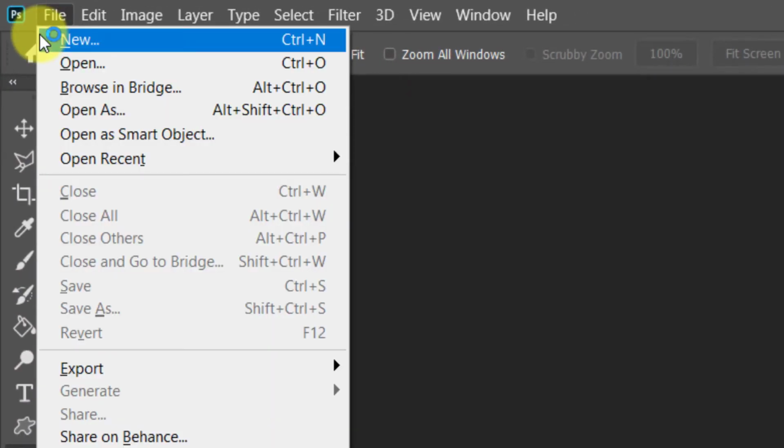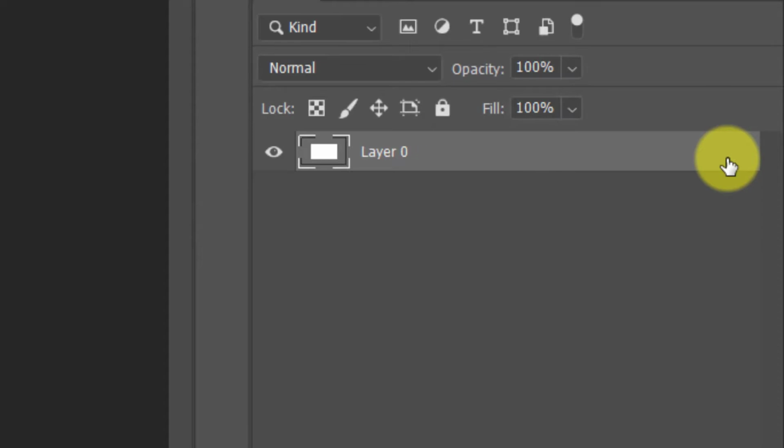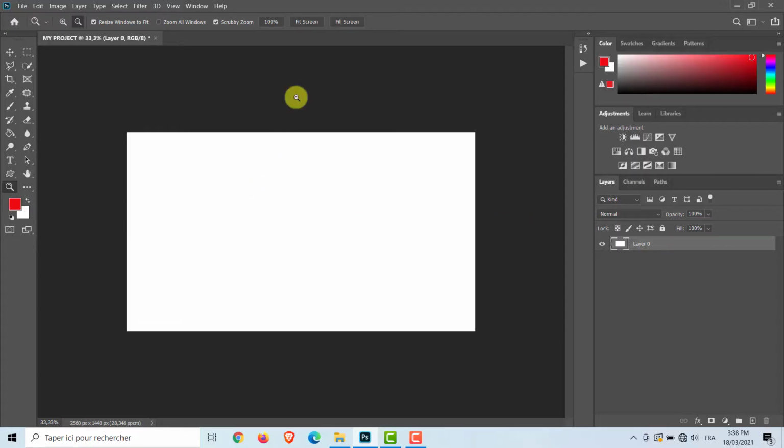The first step is to create a new document by going to File and New. Name your project, set the width 2560 pixels and height 1440 pixels and fill the background with white color. Click the lock icon to unlock the background.